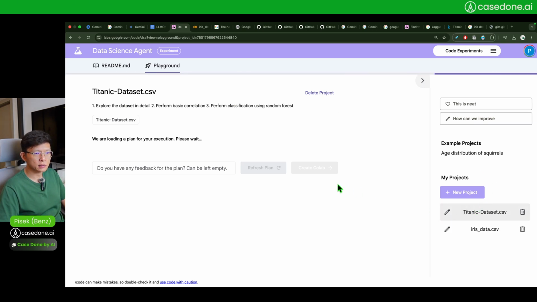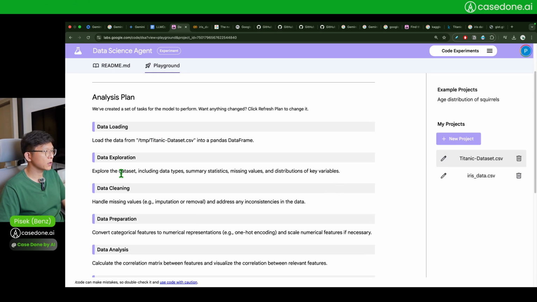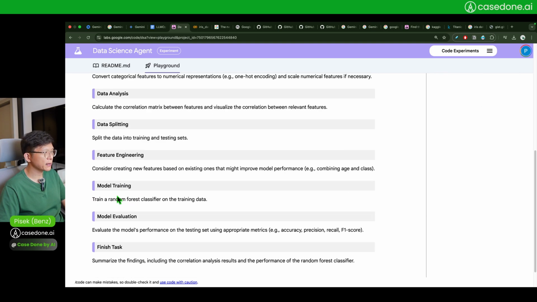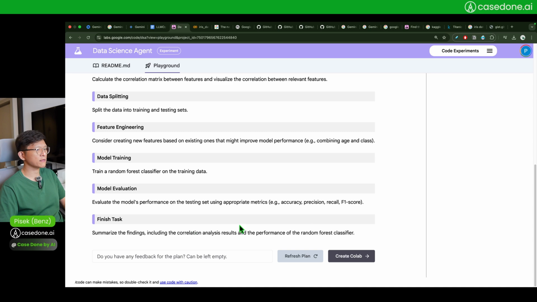My projects, Titanic dataset. Yeah, this is going to be hard. Data loading, explore, cleaning, analysis, splitting, feature engineering, model training, model evaluation, and finishing task.